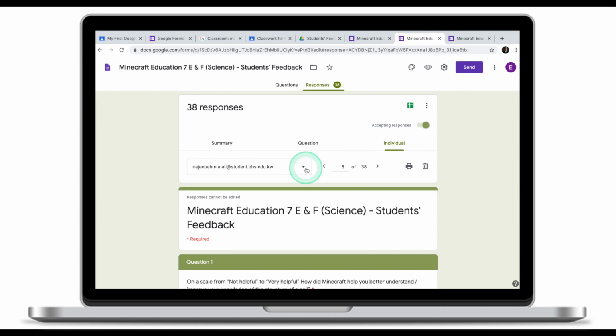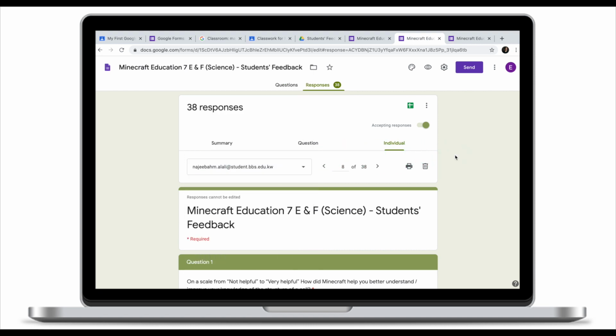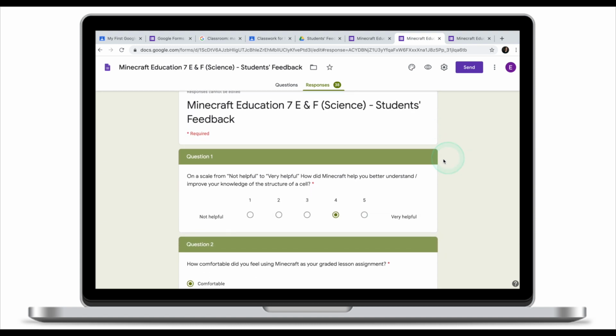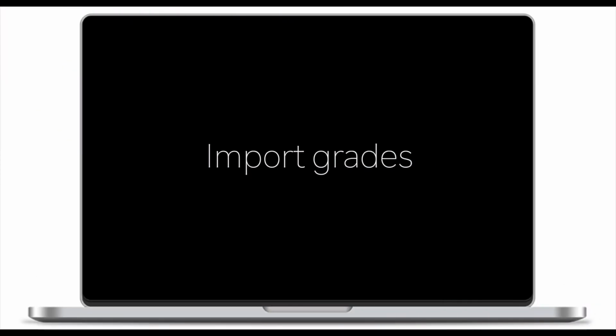Google Form, by default, does not collect first and last name of the students. What it does, it collects email addresses that students use to complete the quiz. If emails of your students do not match their first and last names, make sure that the first question on your quiz is actually asking students for their first name and last name, so once you scroll down, their name will be here.